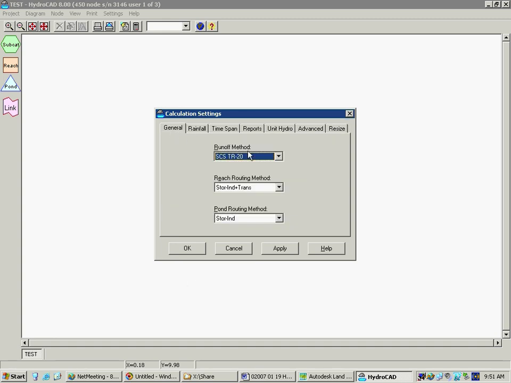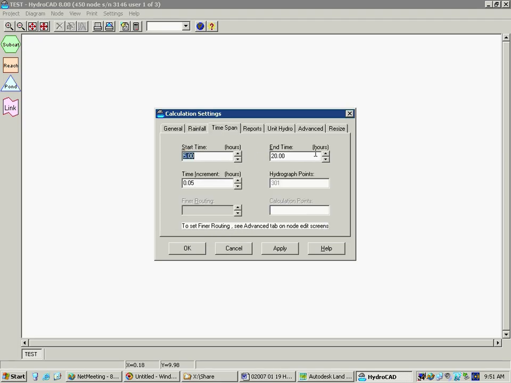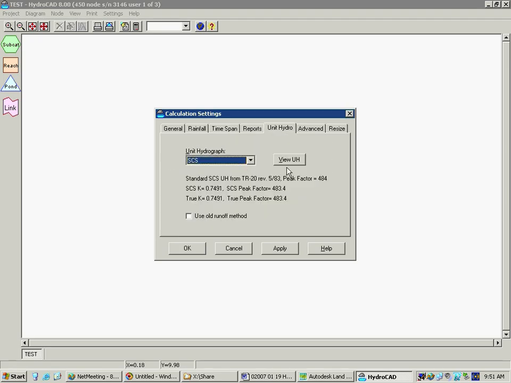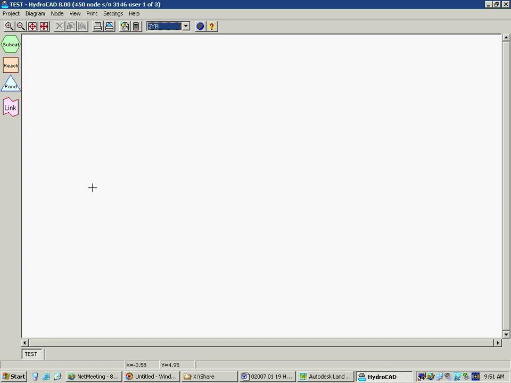So basically, to recap, we've got TR20, these boxes you need to look up. Rainfall, we have 2 different storms saved. If I click back to the 2-year, it'll display my 3-inch depth. Time span, you can omit irrelevant hours from either side of your peak hydrograph. Reports is how your data is displayed. Unit hydrograph, you can choose which one you want. Advanced, set it to 5. IA over S ratio you can tweak, and I always check these 2 boxes. So I'll just hit OK. That sets my global settings for the model that we're going to do.